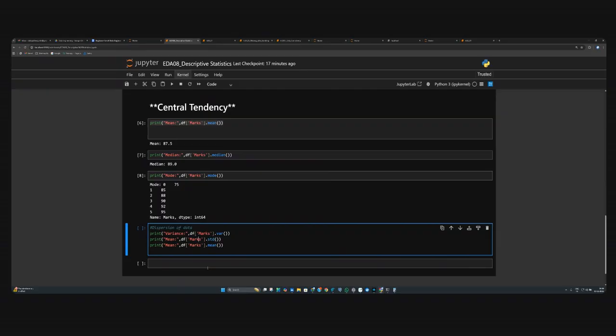Okay, and here you have to change the label to standard deviation. Okay, for marks only we are doing this. Why? Because it will work only on numeric values. And the last one is range. What is the range formula? Range is max minus low.